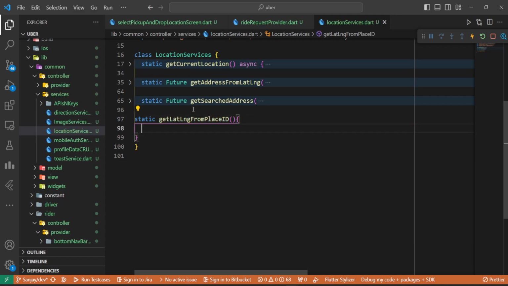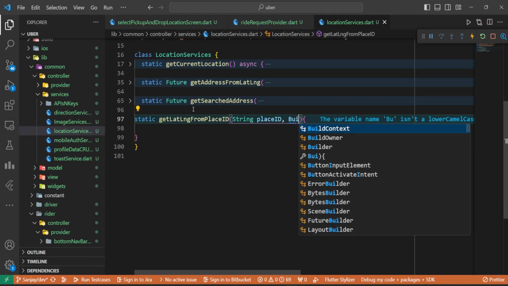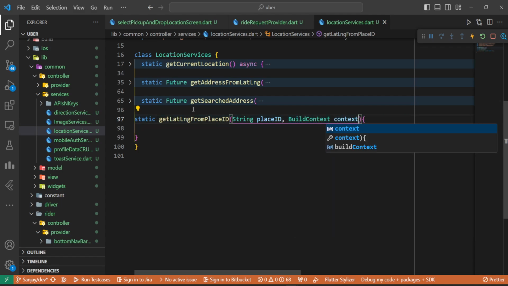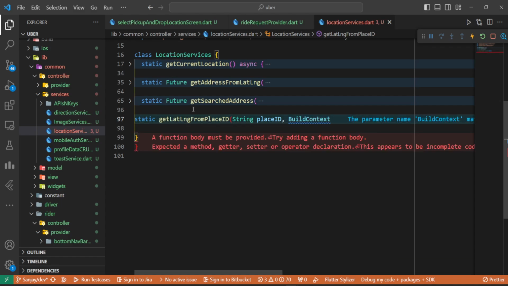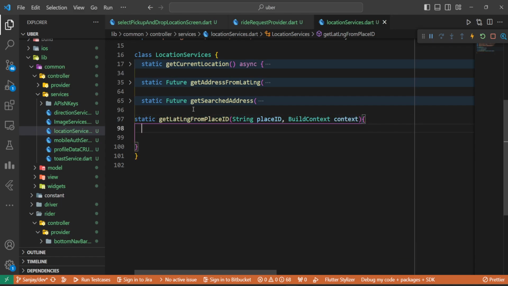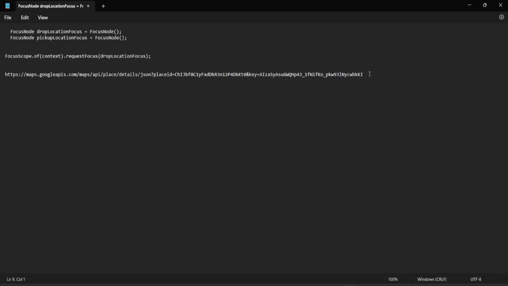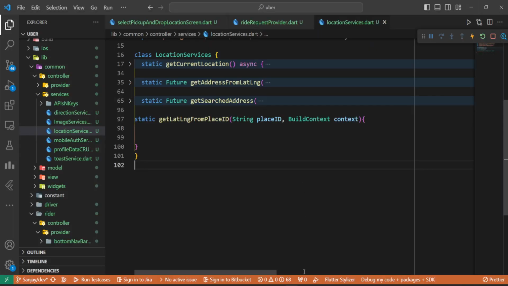Okay, so here we will accept string, and it's going to be place ID, and another, it's going to be build context. So now let's get introduced to the API. So here is our API. Here we will pass the place ID, whatever ID we get from this search. So let me show you how we get place ID.